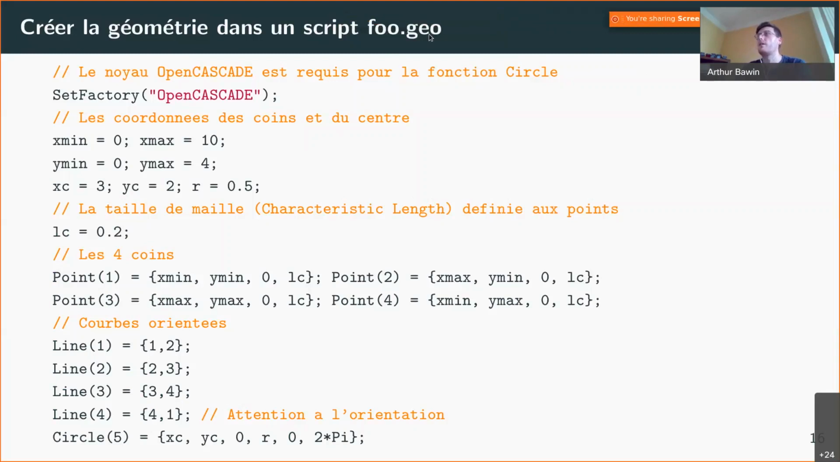Yeah, that's what I call foo.geo. .geo is the Gmsh script format, and we're going to write this in the foo.geo. We're going to set the kernel factory to OpenCASCADE, just like we did in the GUI. We're going to define a few variables.